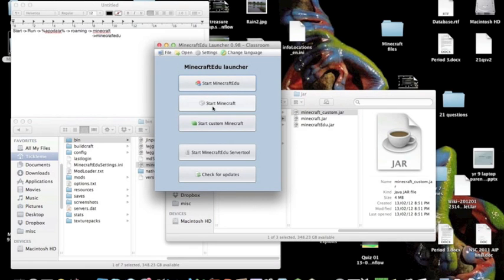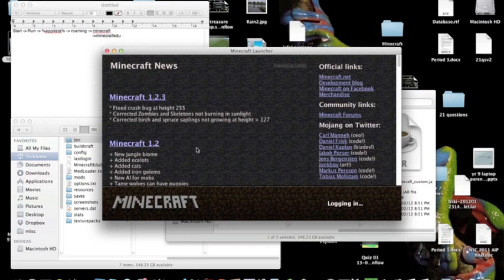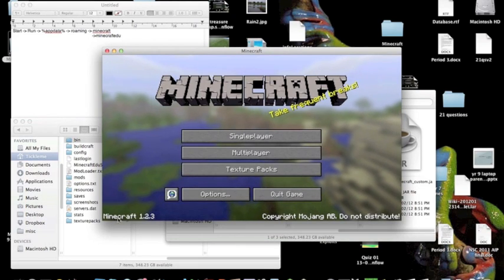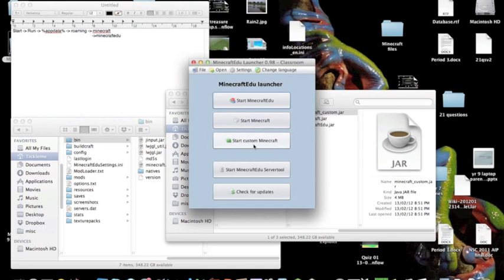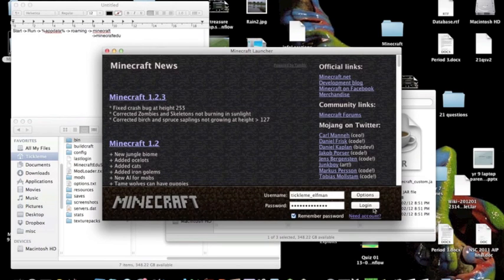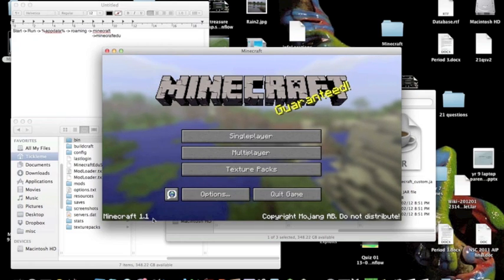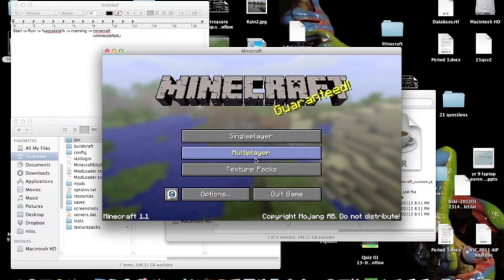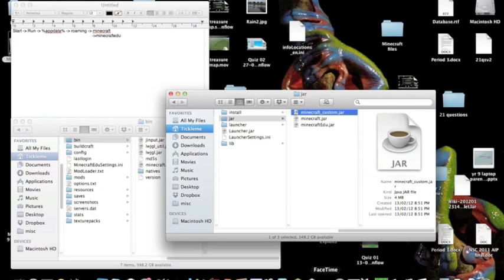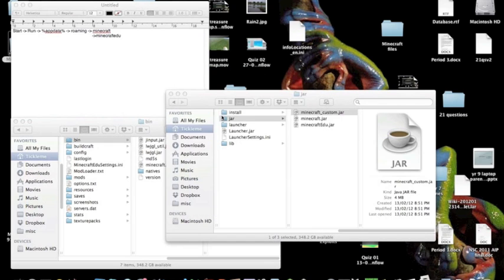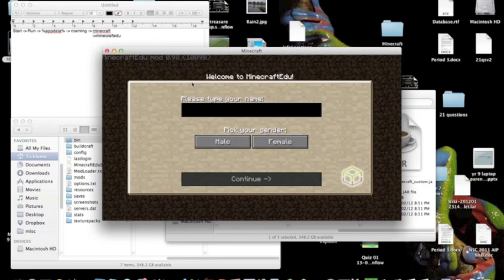So just to prove to you that it works, if I start Minecraft and log in, you'll see that I am running Minecraft 1.2.3. If I go back to my launcher and I run a custom Minecraft and log in, you'll see that I'm actually running Minecraft 1.1, but this has got Industrial Craft and Build Craft on it. And then if I go back to my launcher again, Minecraft Edu, and log in, then this is the EduMod version.